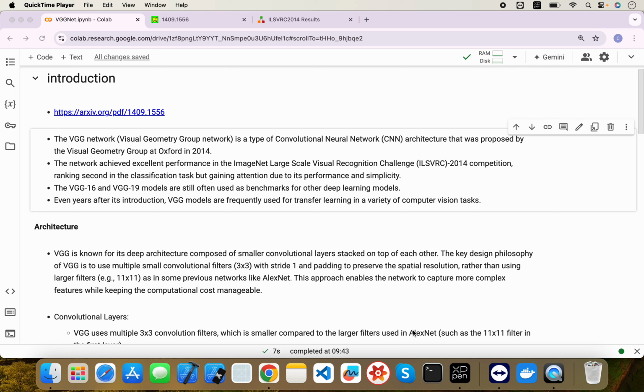So in today's video, we will understand and implement VGGNet, which is a type of convolutional neural network. In the previous video, we understood AlexNet and implemented it using PyTorch. If you haven't seen that video, I would recommend you go back and refer to it. It will help you understand VGG and compare the two.